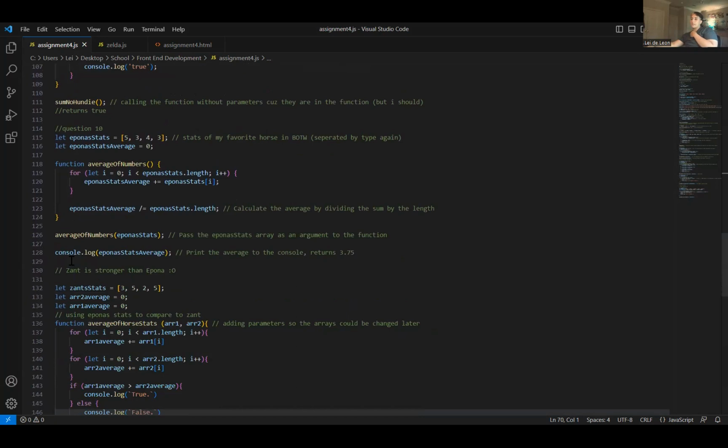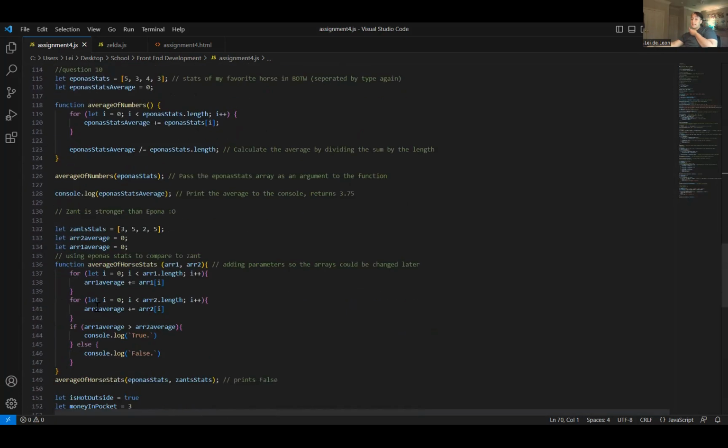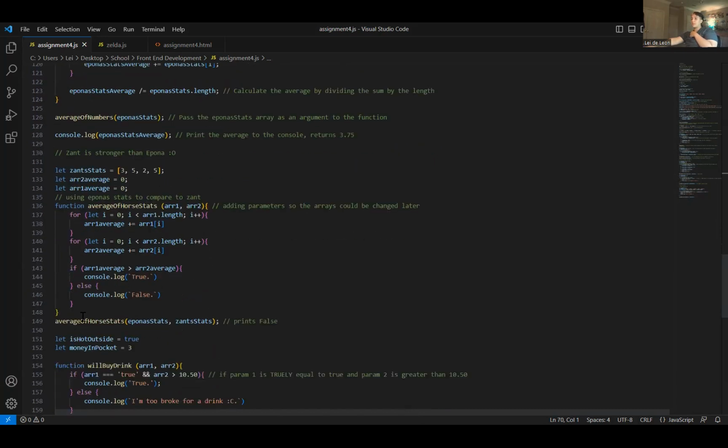Then I kind of got creative with it, and for the next one, I used bonus stats and Xant stats, another horse. If the sum of these averages, if Epona's is larger than Xant's, then it will come out as true. But if it's not, then Xant is stronger, more superior, and it'll be false. So the average of horse stats prints false.